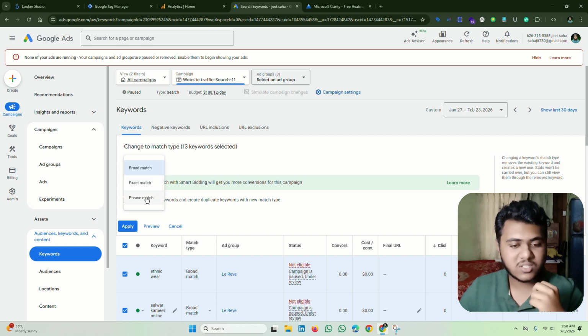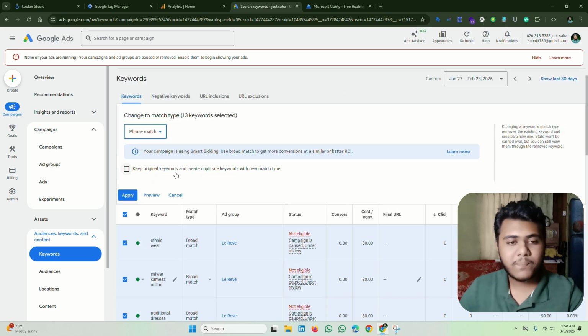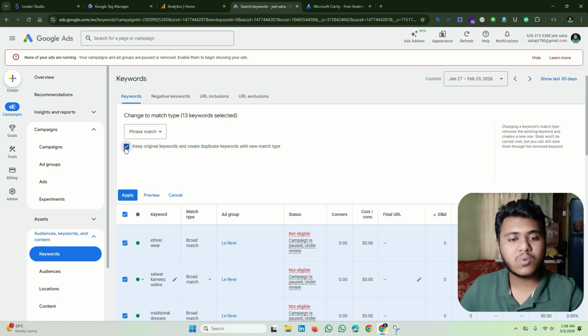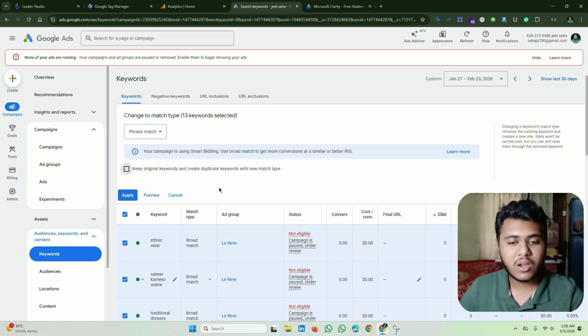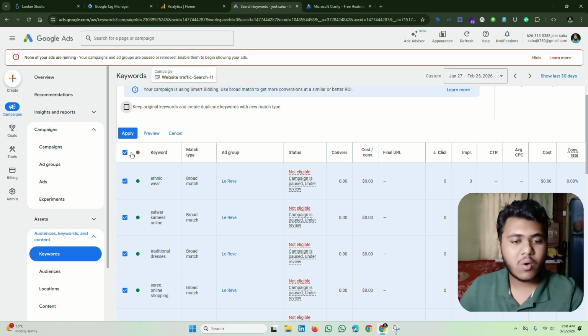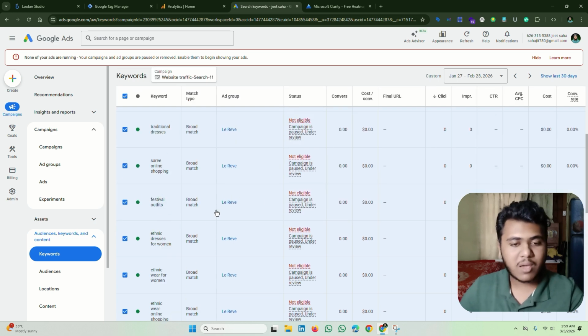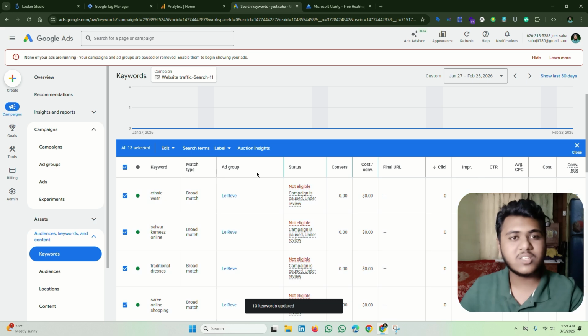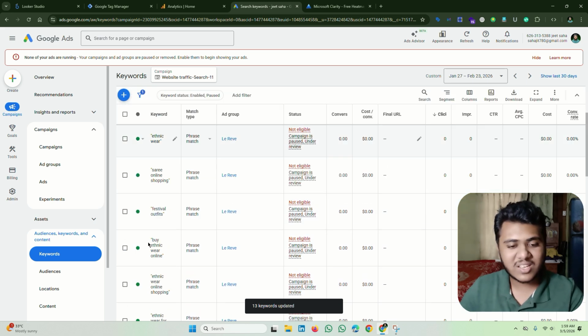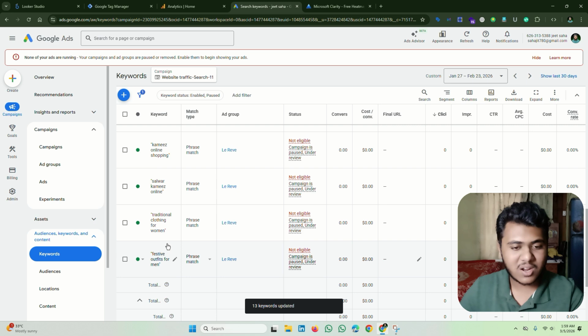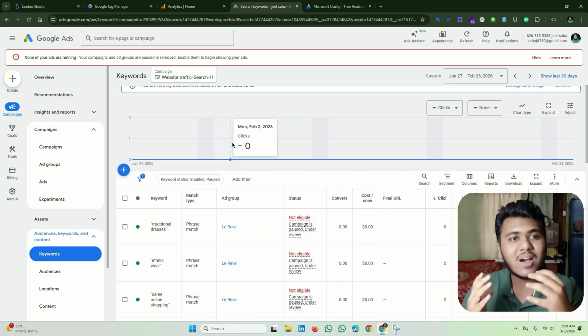So let's select phrase match, and here we see another option: if we want to duplicate the keywords with the new match type, then we can select it. In this campaign I don't want to select this because I don't want any duplicate keywords in different match types, so we click the Apply button, and after applying this our campaign will be changed to phrase match. Oh, here we can see that all our keywords have become phrase match. Yeah, that's all about it.